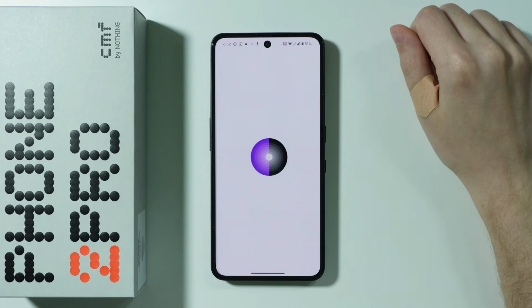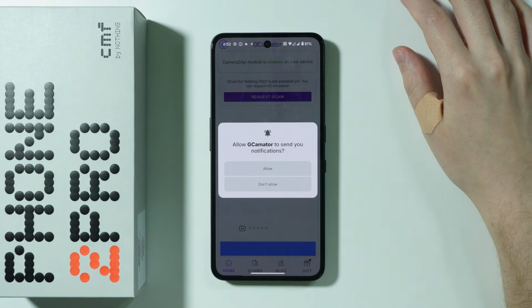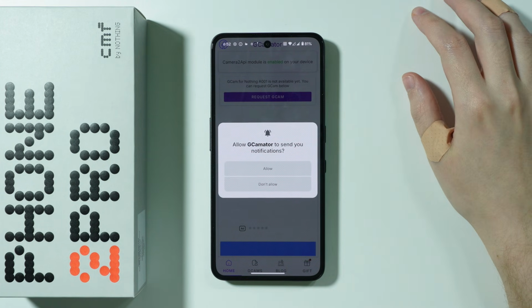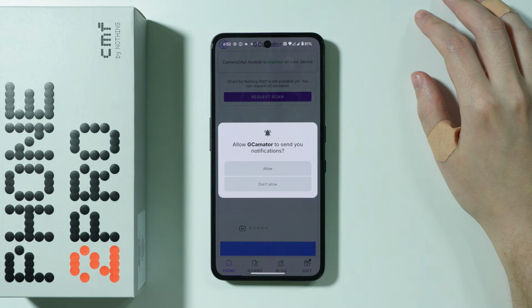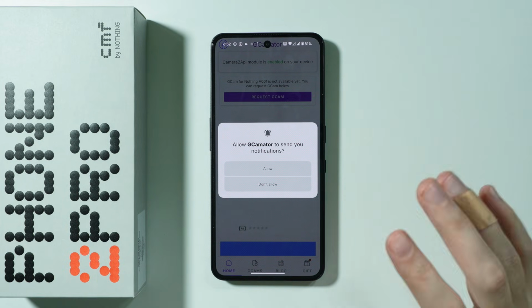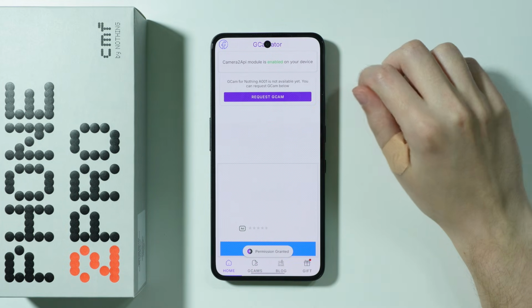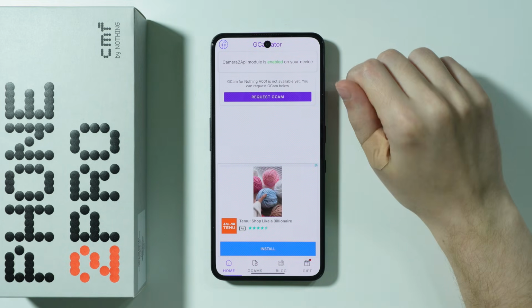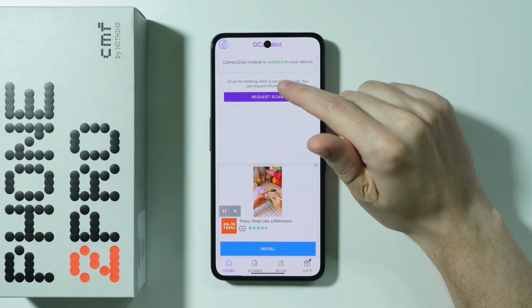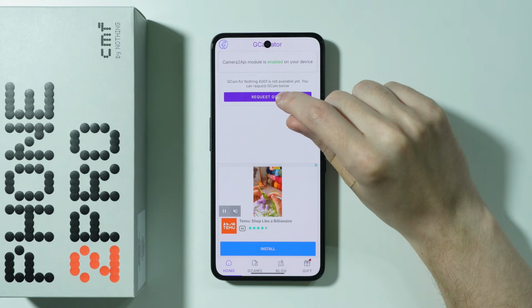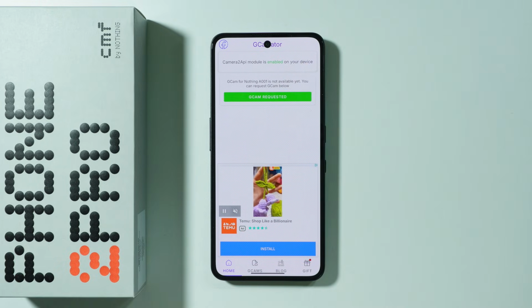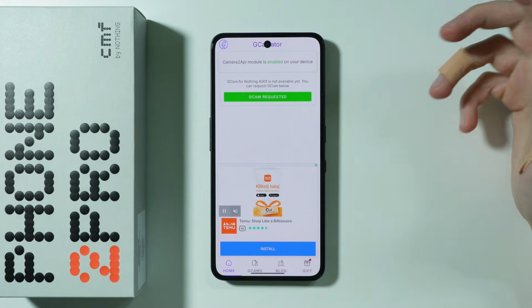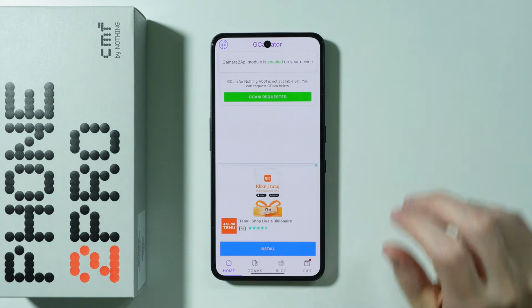However, sometimes they are not available, but we can use some alternatives from different phones that sometimes can be compatible and sometimes not fully or not at all. So once we open the app, the good news is that we have the camera2 API module enabled. But as you can see, GCam for this phone is not available yet, so we need to request the GCam. And after some time, perhaps in the future, if you open this app, you will see the information that it is actually available on this phone, so then you can just install it over here.